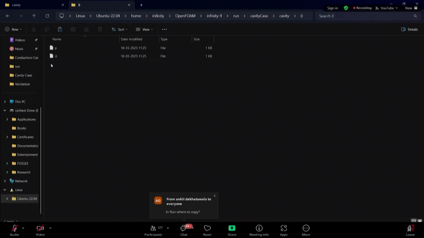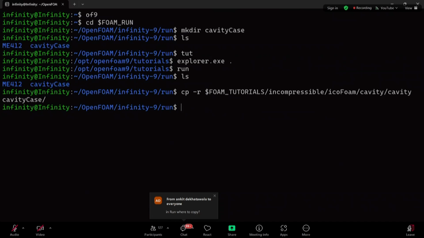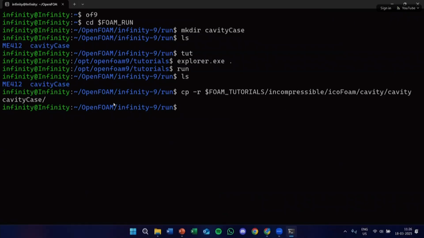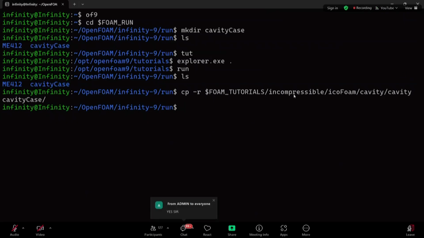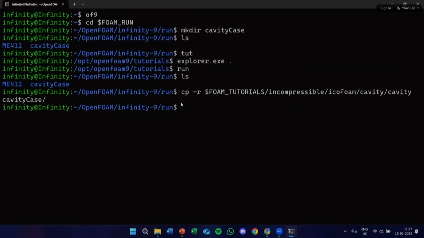Okay. Now, Sir, I also did that, but there was an issue. It is saying that missing destination file operand after this. Have you put a space and then typed cavityCase? Okay, before cavityCase, there is a space. Basically, you're saying copy from foam tutorials, incompressible icoFoam cavity. Then there's a space, and then after the space, whatever name you type, it is saying copy to that folder. Whatever folder name you give, it will copy it within that. Now it's done. Yes. Okay.